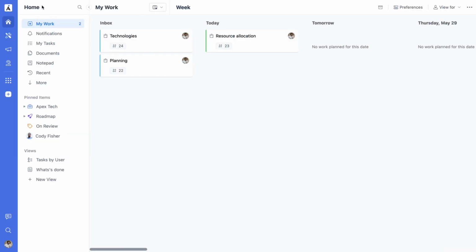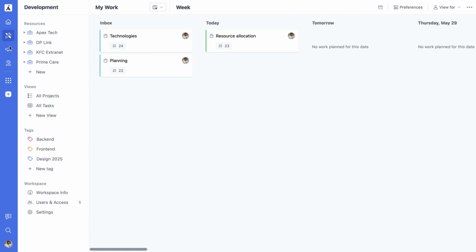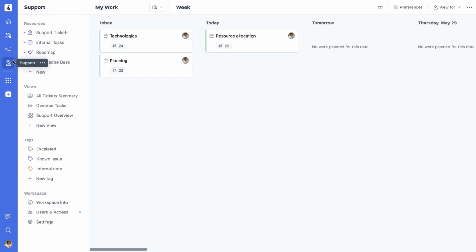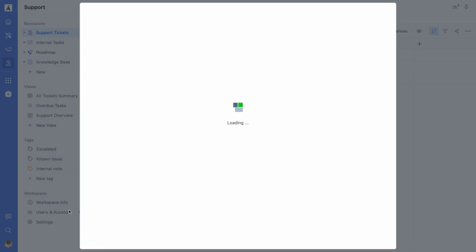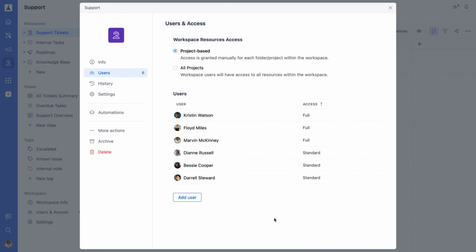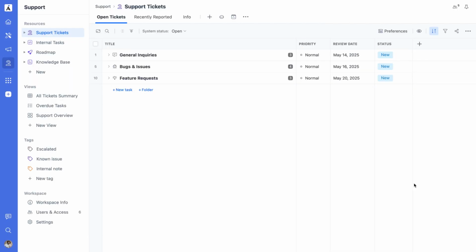Workspaces allow you to organize different types of work, activities, or departments within your team or organization. Each workspace contains its own resources, projects, folders, pages, views, tags, and more. Each workspace also has its own settings and user access controls, giving you full flexibility to organize your work effectively. To create a new workspace, use the Quick Add button or the More menu.